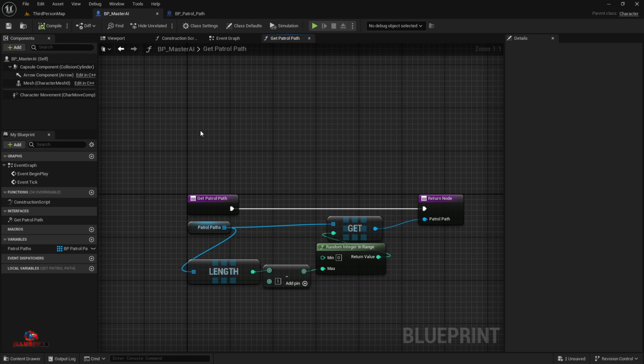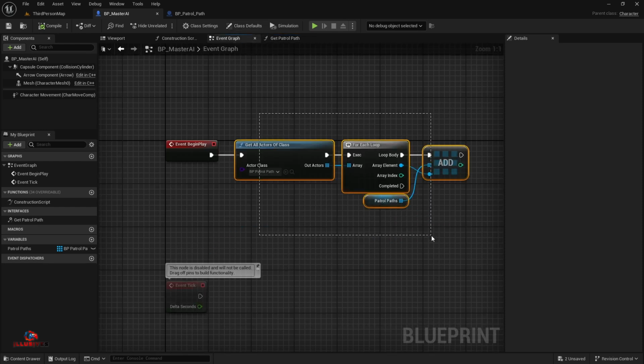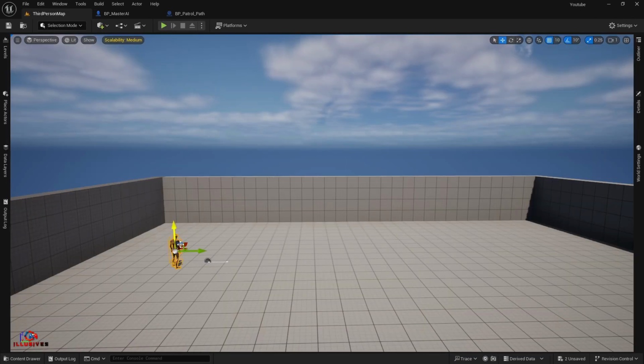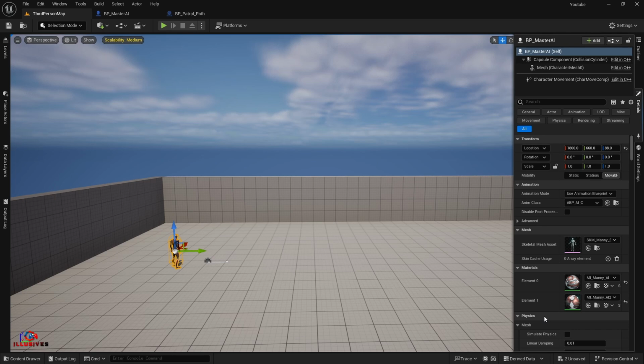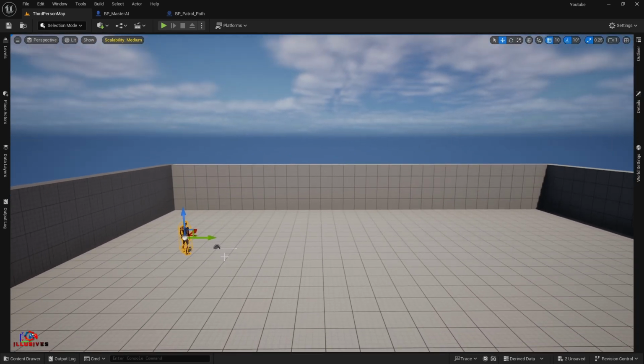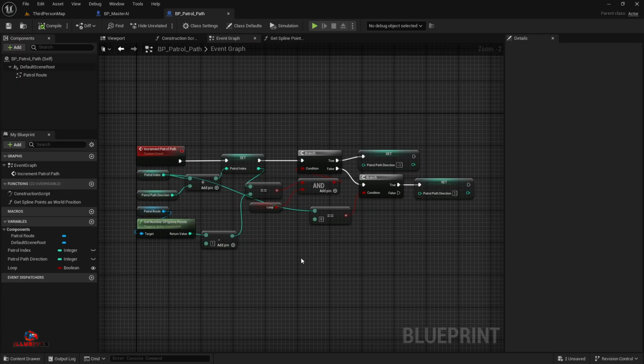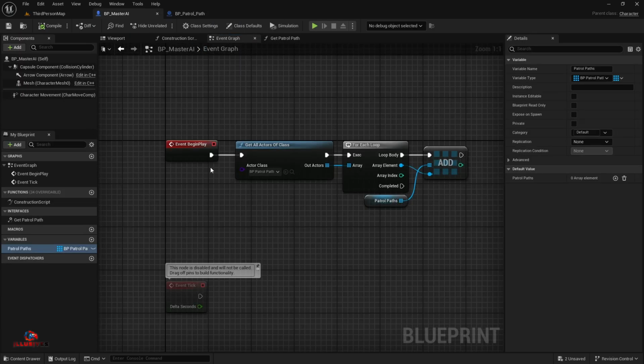Also, if you don't want this part, what you can do is just select Instance Editable, and in your character, when you select it, you will get an array here to assign each patrol path manually. You can randomize it yourself, saying this one will be my index 5, this one can be another, and this one will be my index 0. You can set it this way. So I showed you everything. This one we don't need anymore. So this part is done.